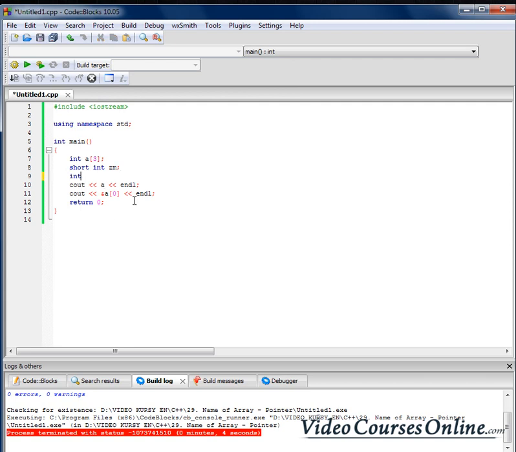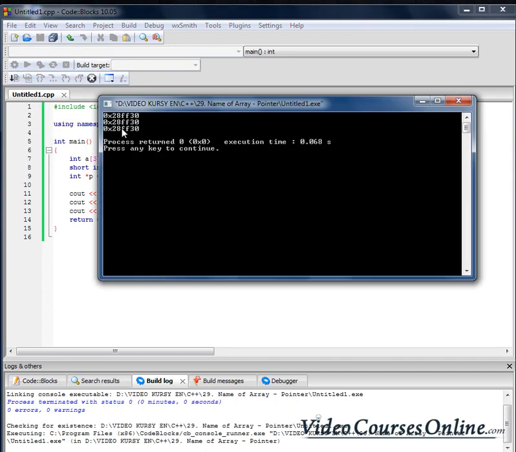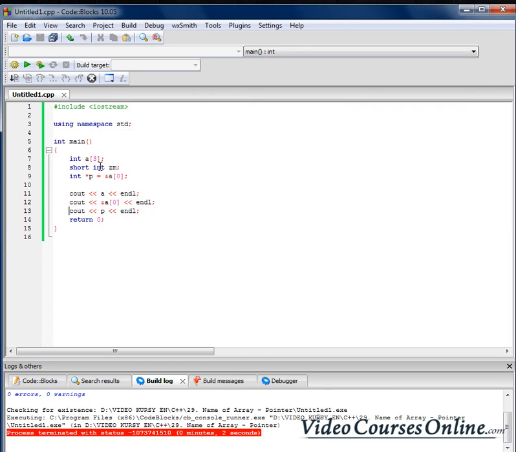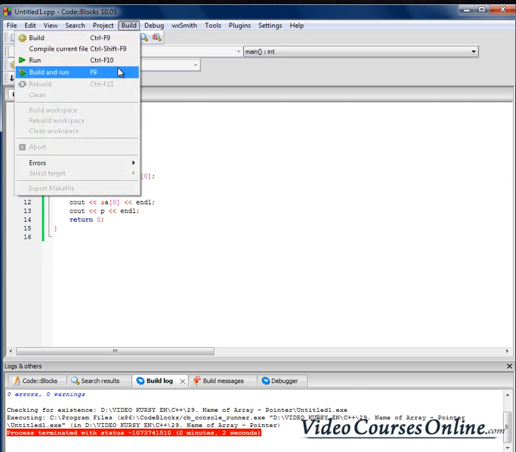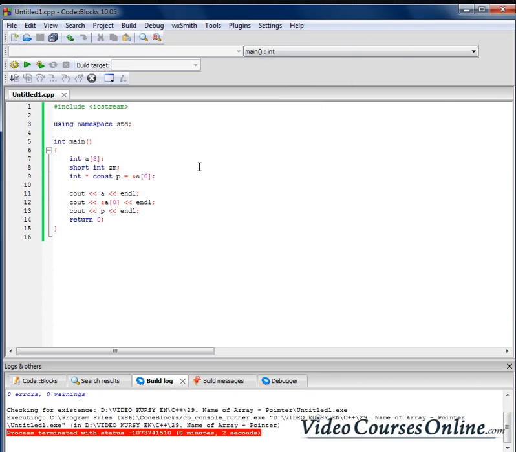Because if I did something like that, int pointer, now I would assign here the address of the first element, you would notice that by sending something like that to the output, we still have the same address here, right? So the name of the array is a pointer. In addition to this, this pointer is also constant.